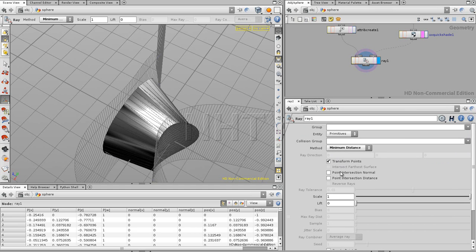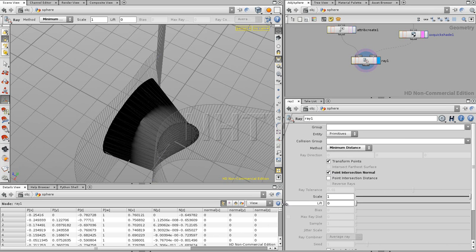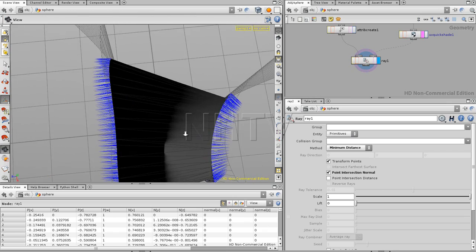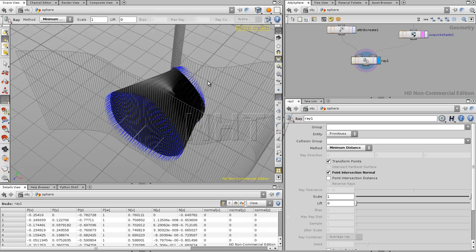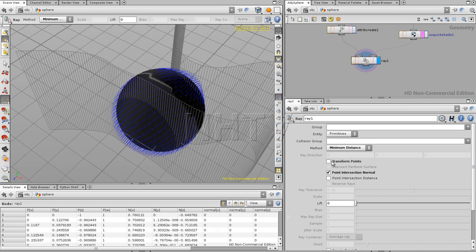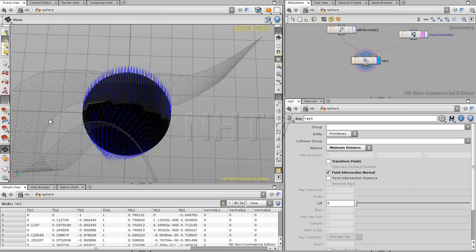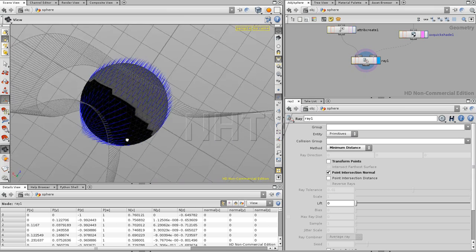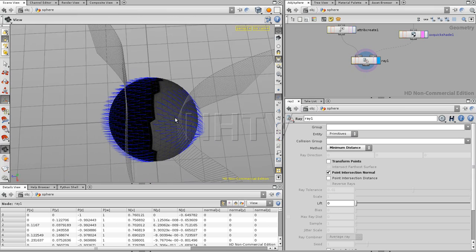Now luckily we can do something else. We can get the point intersection normal. So once you click this, you can see the normals are being generated, and we get the normals over here of the surface. Now we don't need to transform our points. We can just leave the sphere as it was. And so right now we do have points with exactly the normals we need in order to make a proper projection of the geometry.